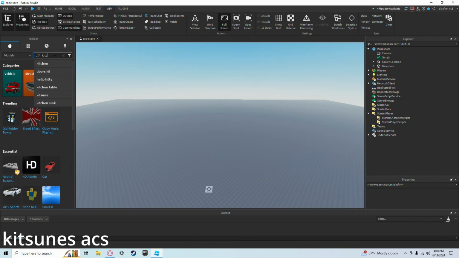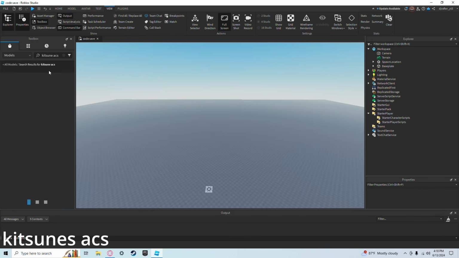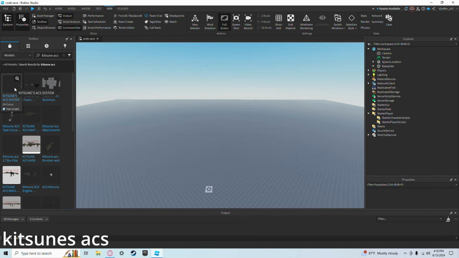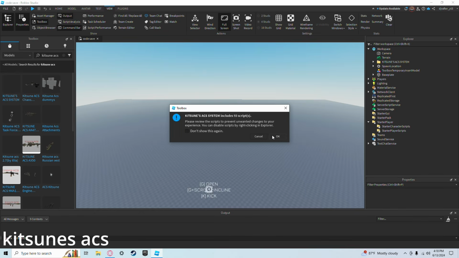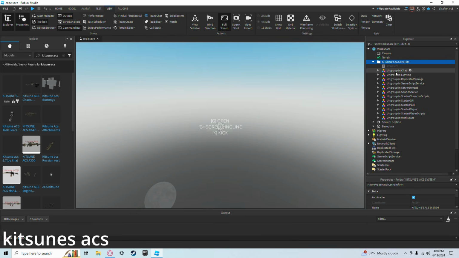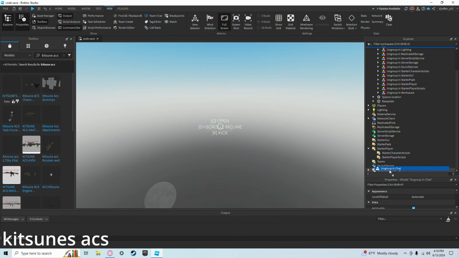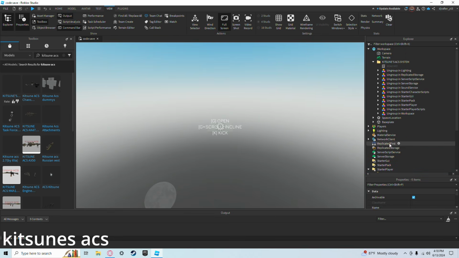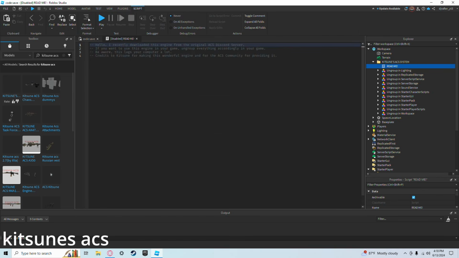So the next gun system is going to be Kitsune's ACS, which some of you might have heard of, and it's an absolute banger. And it's pretty laggy right now. It has 93 scripts. And also it zooms you all the way out here, which is super annoying, but it's worth it. So basically you just ungroup all this where it needs to go. By the way, make sure you do read the readmes, because they often hold important information.